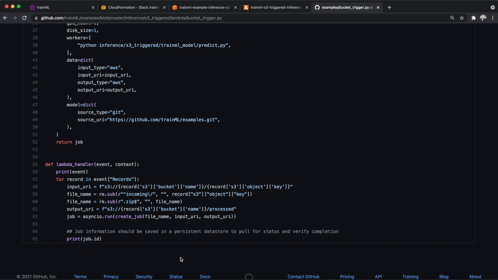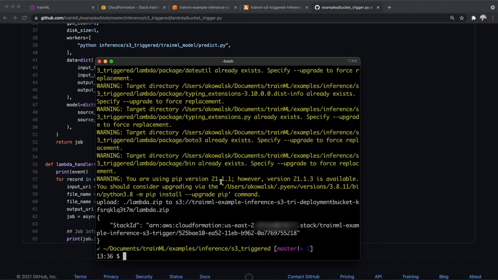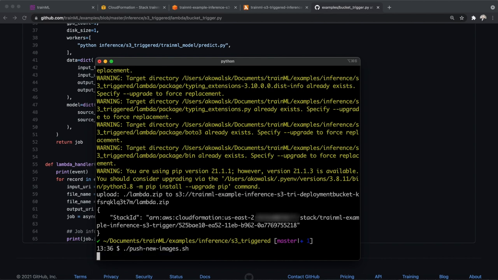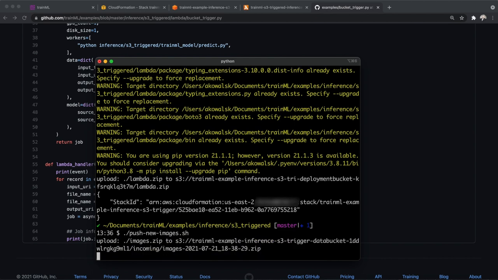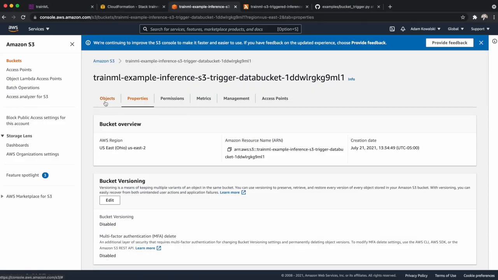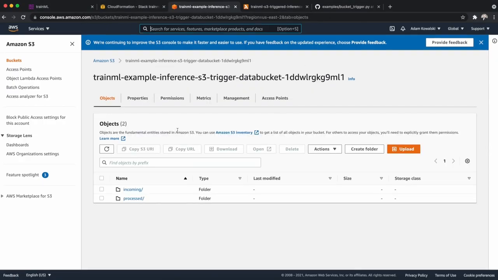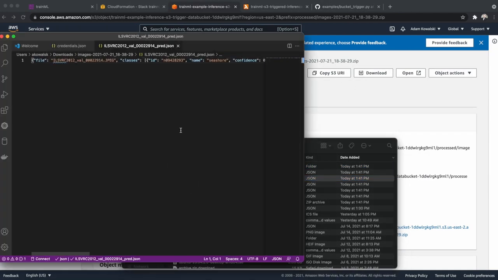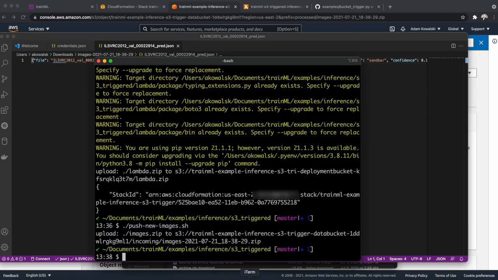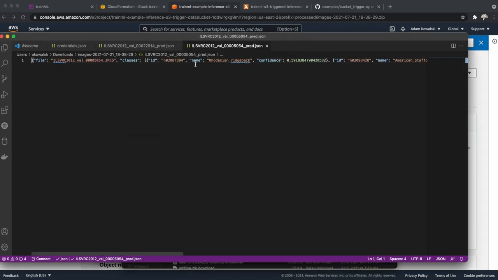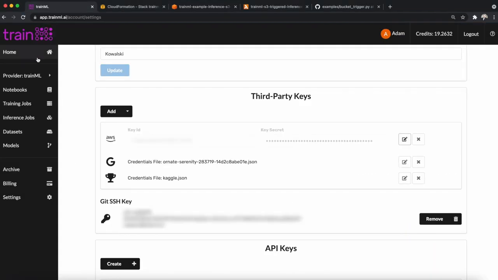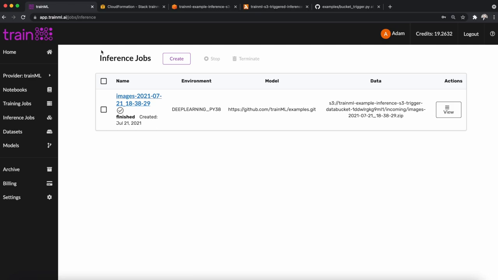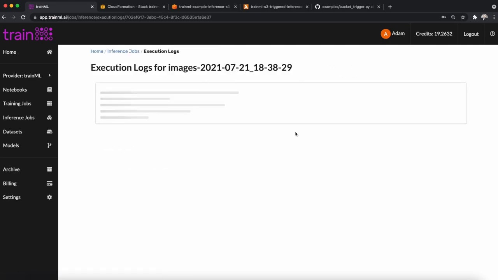To activate the pipeline, run the pushToNewImages.sh script. This simply pushes the image.zip file from the code repository to the incoming folder of the data bucket. In only a couple minutes, the entire process will run and you will see a new file in the process folder of the S3 bucket. You can download this file and see the 5 JSON files that the model generated. If you go back to the trainML platform, in the inference job section, you can see the finished job and access the job information and log output.